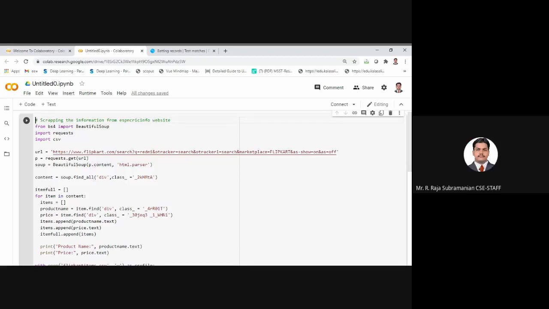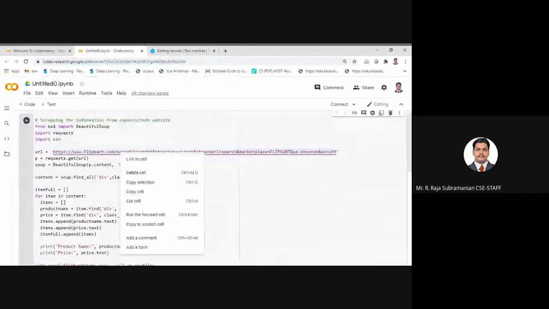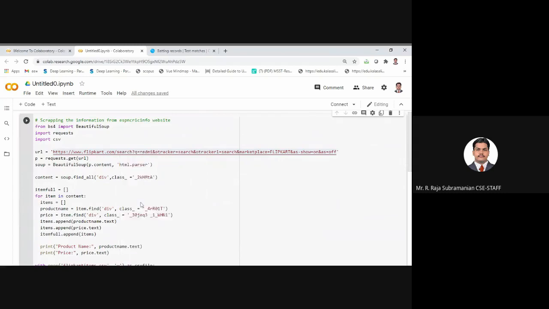What link should I put here? I should remove this. This link entirely should be coming here. Copy, I'll come to my Colab and delete this. Now this is actually the URL. I just copied it and pasted it here. Next, what will I do?